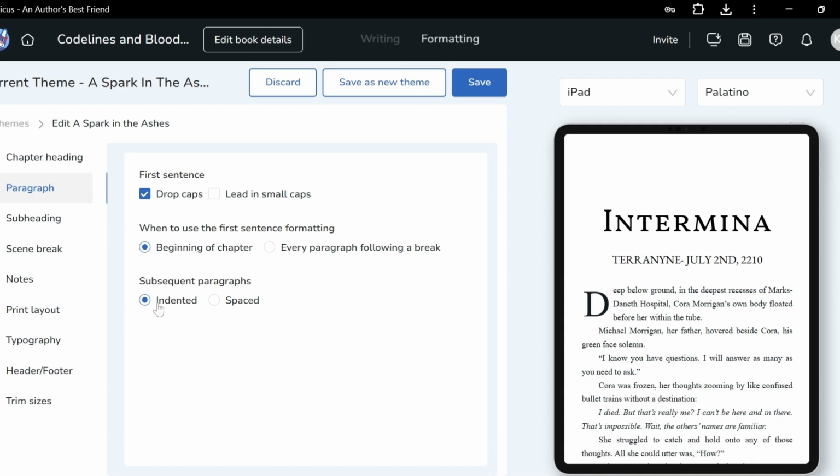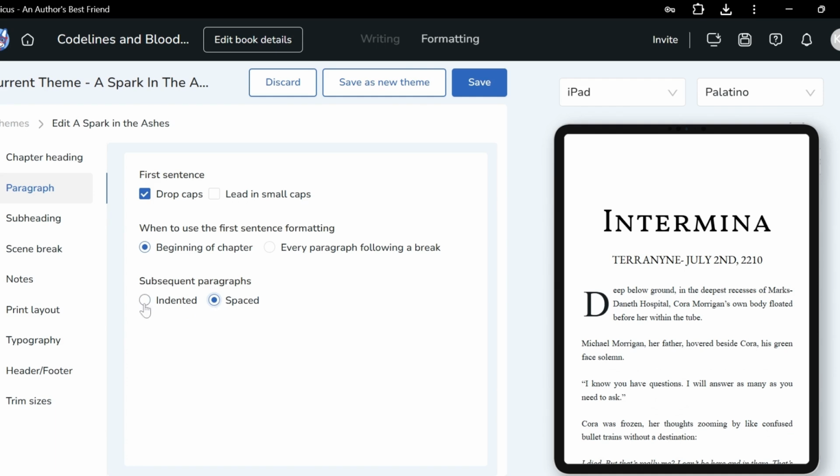And then I like to have my paragraphs indented, but you might prefer to have them spaced, which would look more like that. You can also see another great feature about this is that you see instantaneously what the formatting is going to look like.